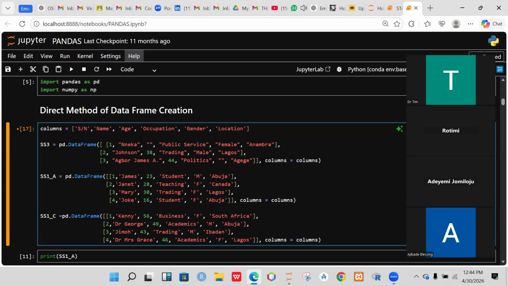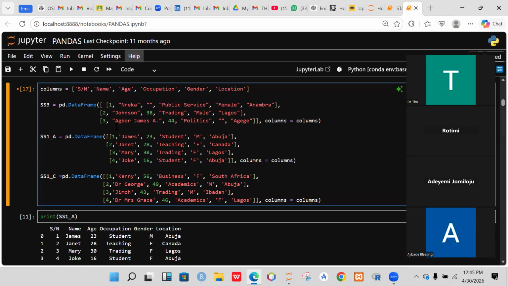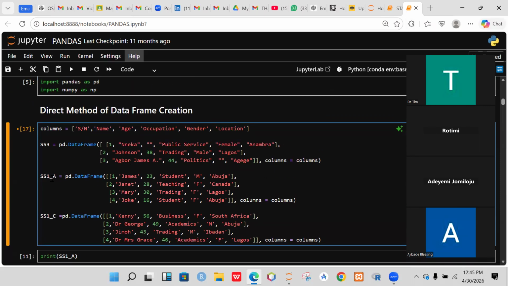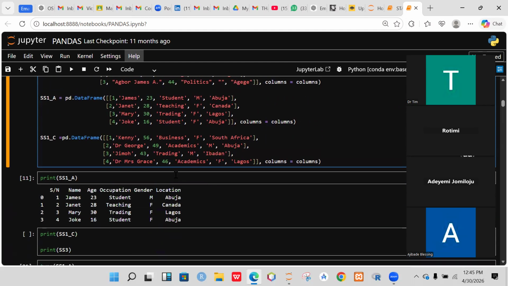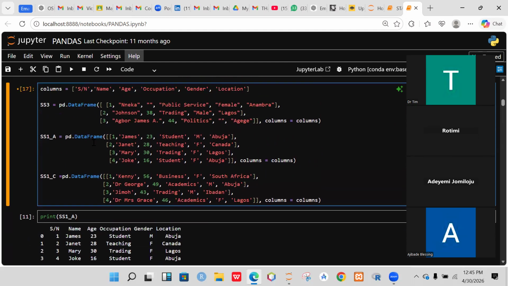Serial number 2. That is how everything is done. But then we go to the end here. You now write columns equal to columns. That is, insert these columns you are seeing here. Everything you are seeing here will be inserted in this place. So that becomes SS3, which will now have the columns. If I run this now, it's the same pattern I used with SS1A and SS1C. So let me run this cell now.